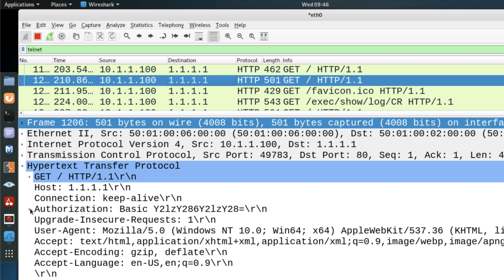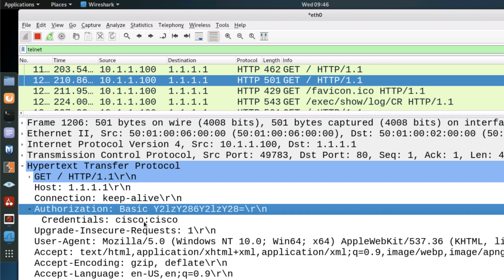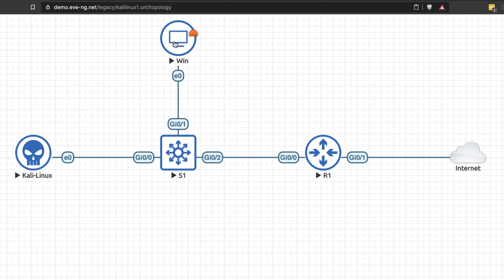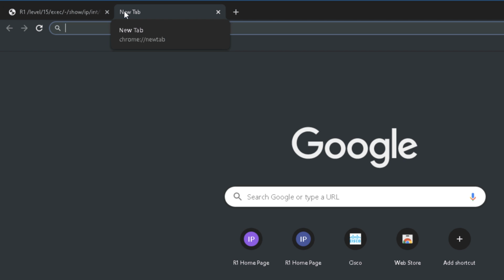And one of the things I want to point out here is notice authorization. There are the credentials, username and password used to log into the Cisco router. Again, that's a man-in-the-middle attack. The PC is sending the traffic to its default gateway, which is the Kali Linux host, which is sending it to the router. But we could connect to the internet.